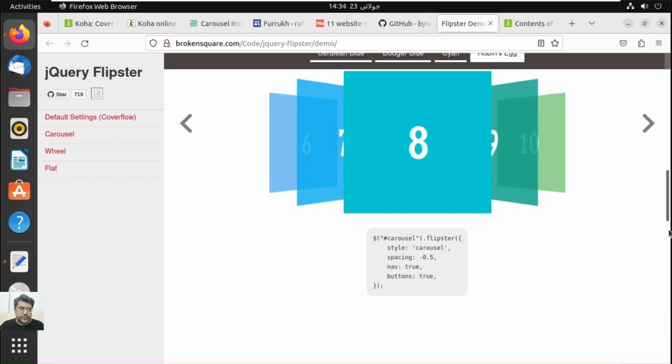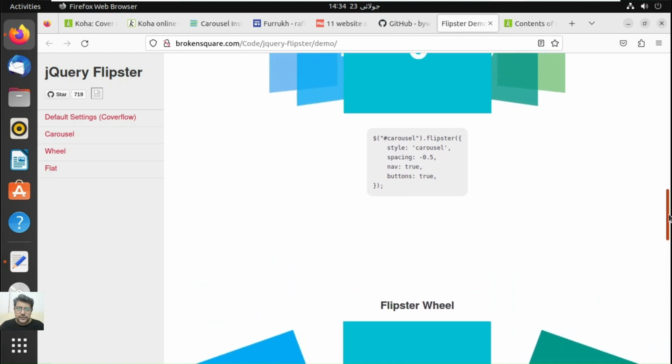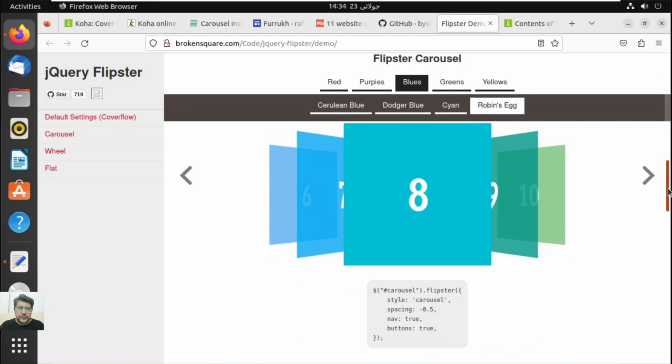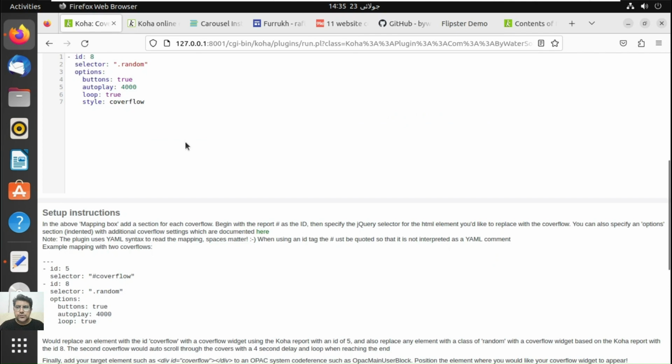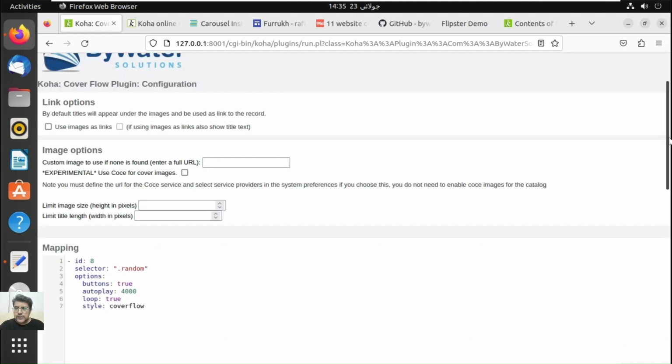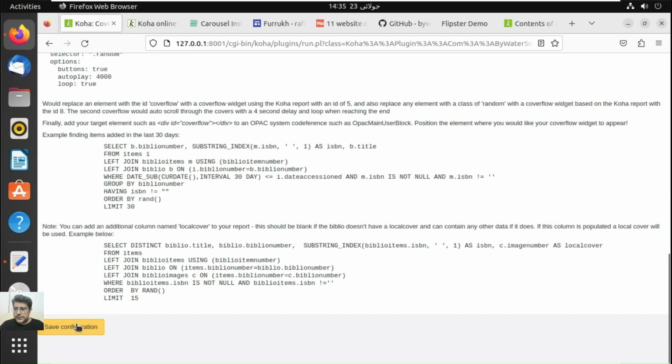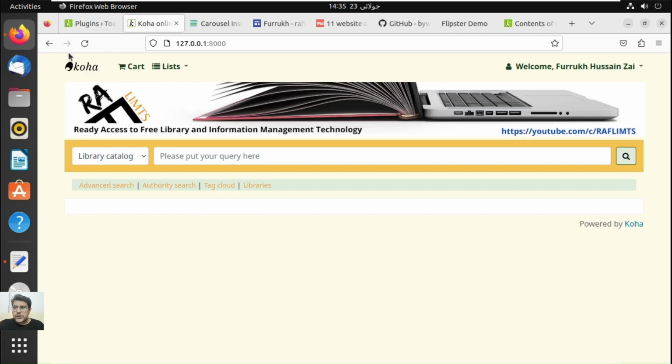Okay, this is wheel, this carousel, and this one is the flat. Okay. So right now we are going with the cover flow, and the ID is, I guess, 3. And save this. I hope it may work.